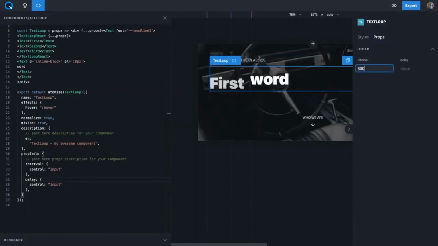So we've reduced the interval and now the words rotate visibly faster. Let's reduce the interval again and now the words rotate really fast. So, in this video, we've covered how to create your custom component, import an external NPM module, import primitives, and display component properties on the right panel.